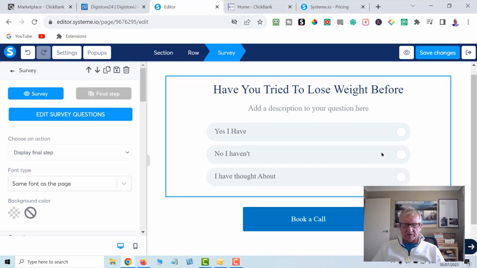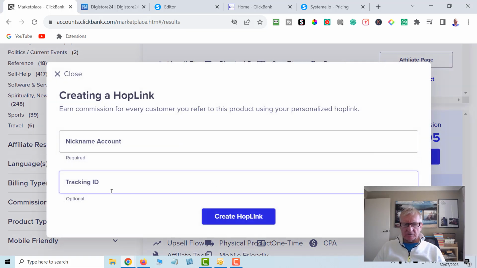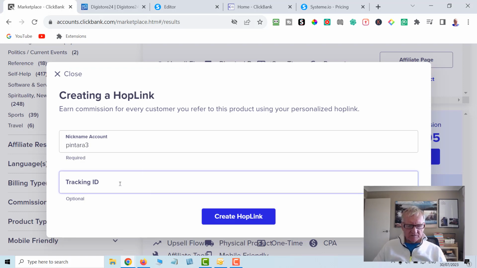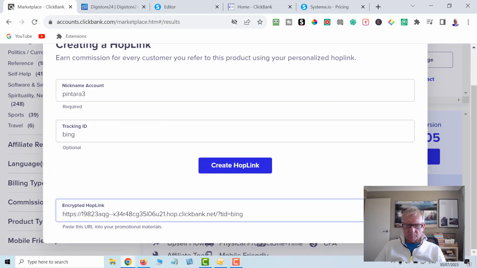Now the product that we're wanting to promote over here was a carrot juice. So what you want to do is promote it. You go here, you need to put in the nickname that you got when you set up your account. You can put a tracking code in there if you want. You might say, let's say Bing, because we're going to use Bing to promote this. Click your hop link. Copy this hop link.